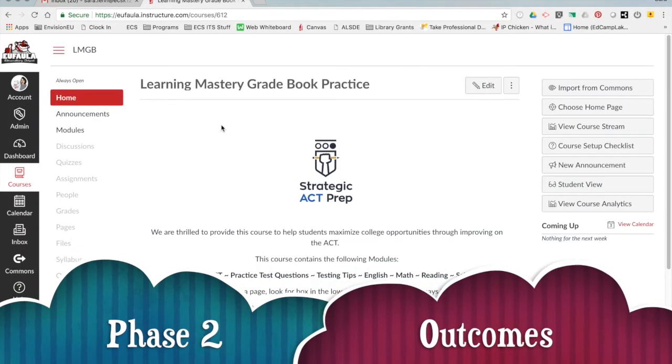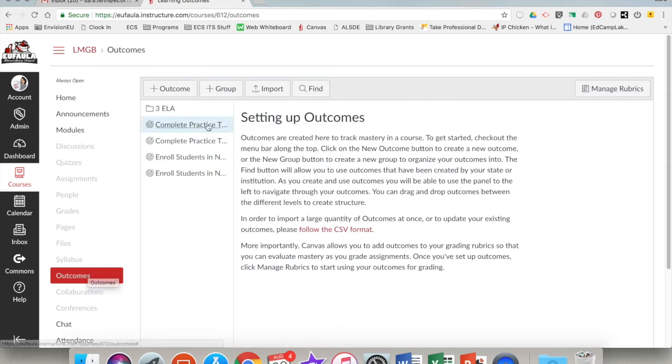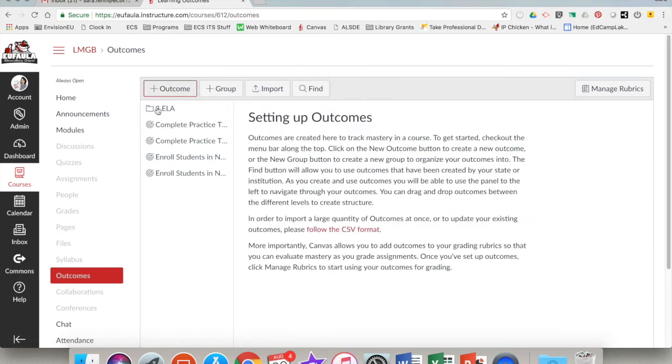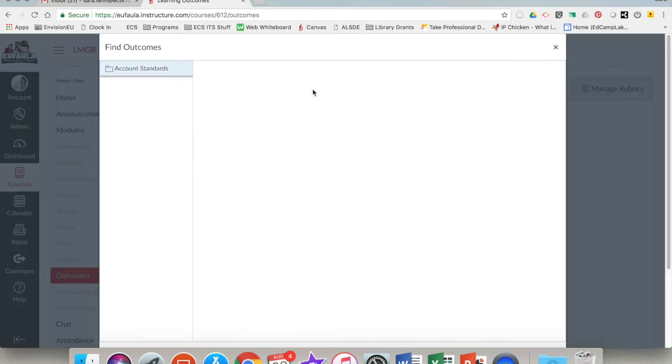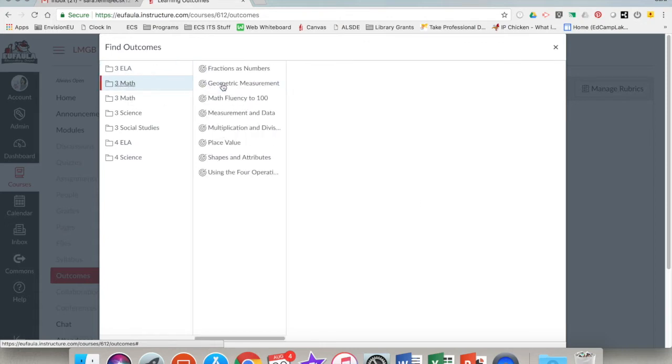So once we have our settings taken care of, the next part is going to be getting our standards brought into the course, which Canvas refers to as outcomes. So I'm going to click here for outcomes. You can see I've already brought in my ELA outcomes here, but I want to bring in some more. So I'm going to click the Find button and follow this trail until I find the folder of standards that I want. So let's say this is for 3rd grade math. I could just click that folder for 3rd math instead of having to bring in each standard individually.